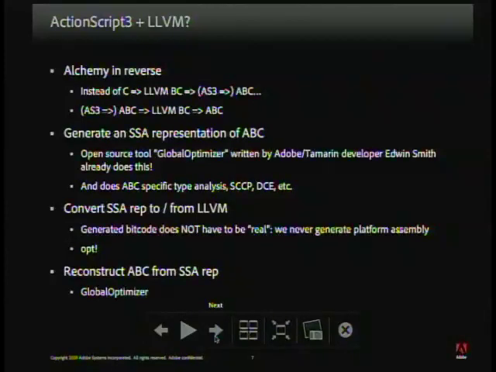So to build an ActionScript optimizer on top of LLVM, we did the reverse of what we did for Alchemy. Where Alchemy goes from C to LLVM bytecode and then to ABC, we go from ABC to LLVM's bytecode, run some optimizations, and then bring that back into ABC that we can then execute on the same JIT that's on 99.9% of people's machines in the Flash player. And so it's actually relatively straightforward.